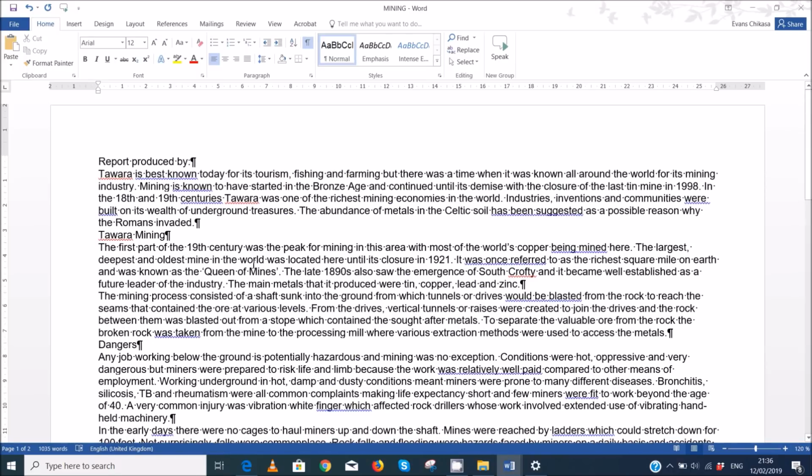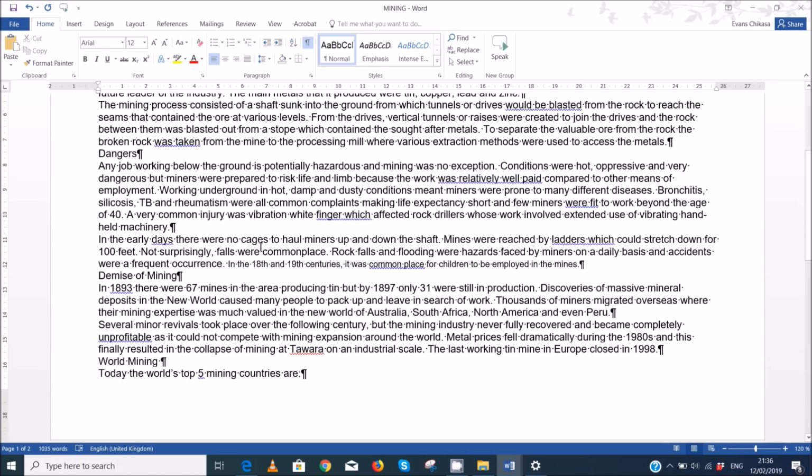Okay, so notice that the moment you delete the page breaks, the text comes together, but you still have the paragraphs remaining. So these symbols are actually showing you the paragraphs that you have in your text, in your document. So I'll leave it at that.